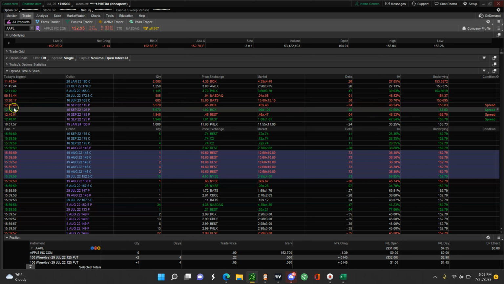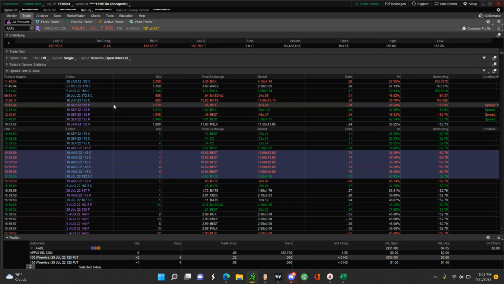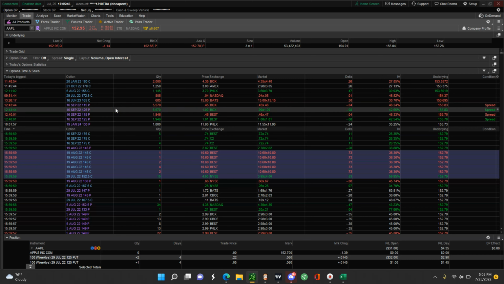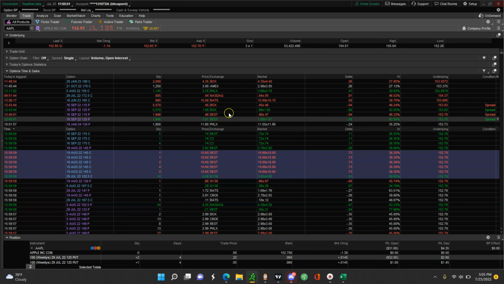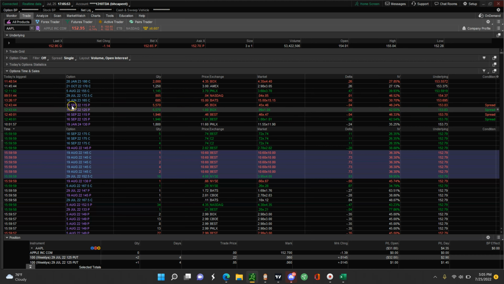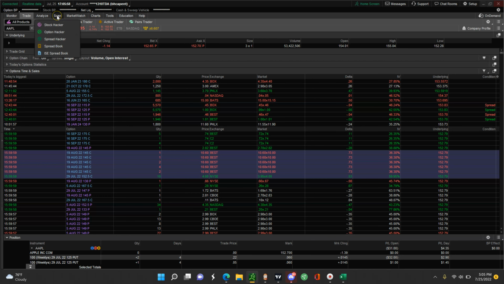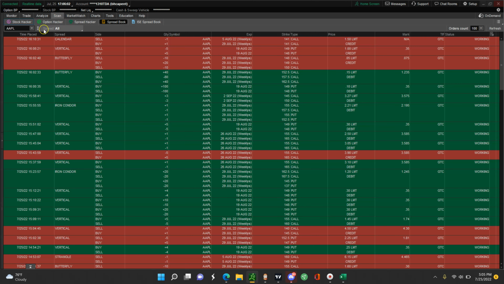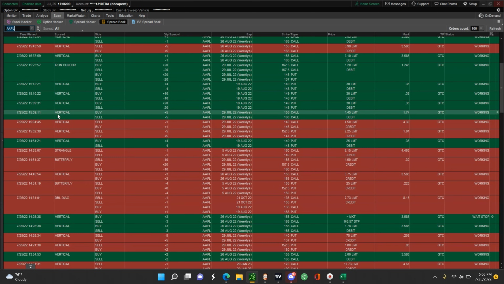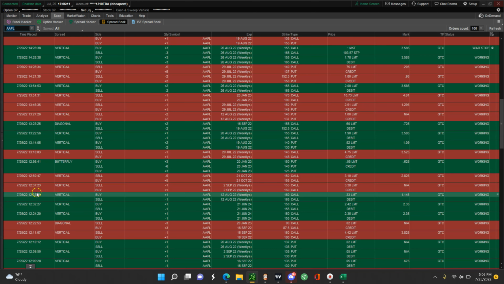So you can see Apple at 1243.44. Someone bought a spread, 5,570 contracts. So we can likely go into the spread book for Apple and see what that is. Let's see if we can find that. So 1243.44, the September 16. September 16. Let's see. 1243.44. Let's scroll down.